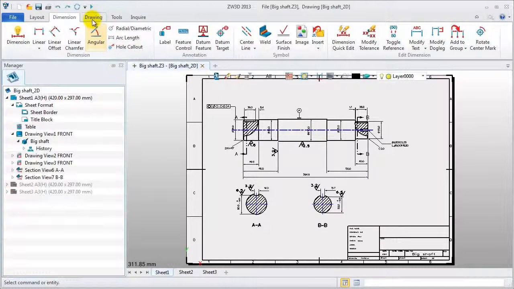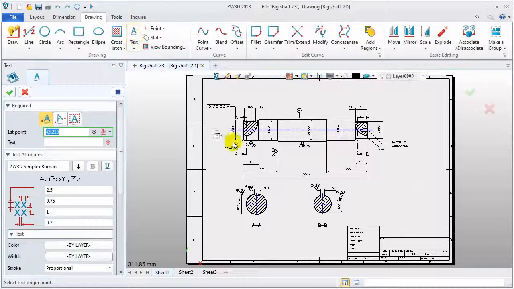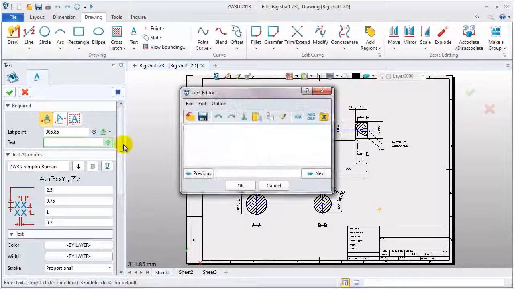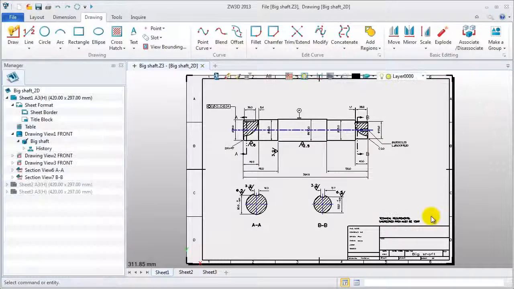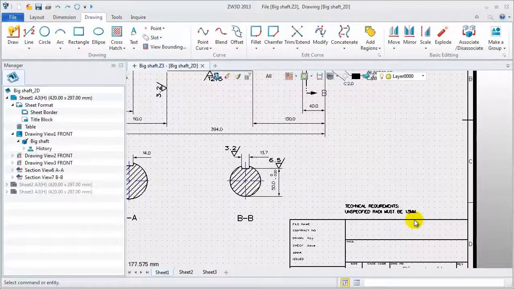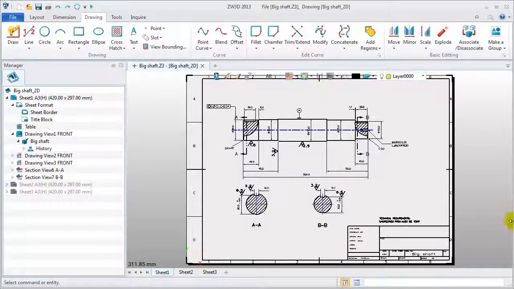Last thing is adding some technical requirements. Choose tab drawing and click text. Define the location point, and then input the text information according to the real demands. For example, you can write a technical requirement here. So far, these 2D sheets are finished. You can save it.